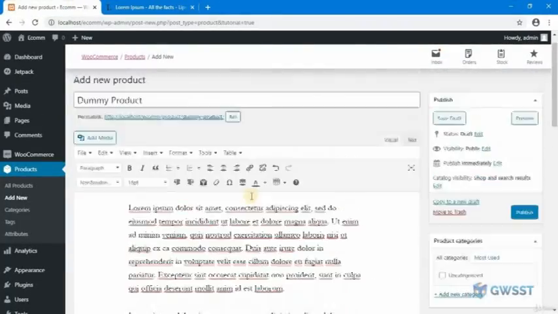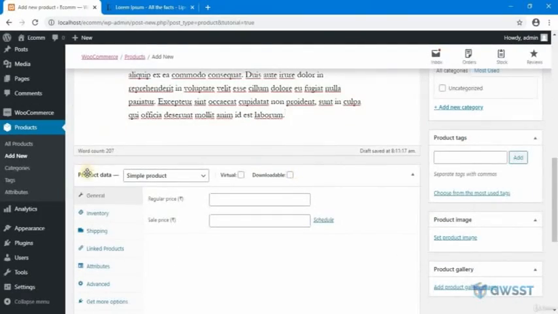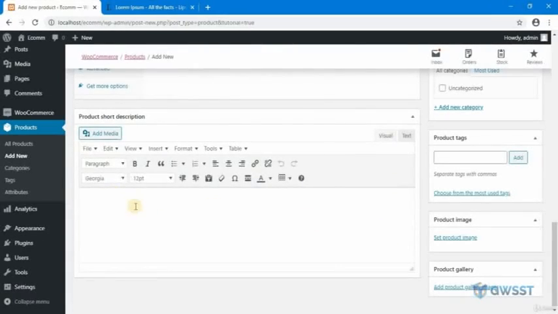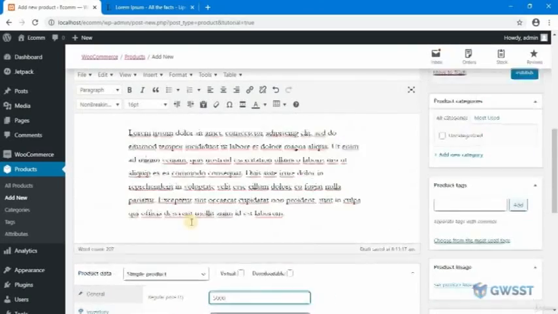Okay, let's scroll down. Now you can see in the product data we have a lot of other options available. So right now I'm just going to go with the simple product, and then we need a price. So I'm going to set this to 5,000, and I need to set up a sale price. So I'm just going to leave this blank for now. And if I scroll down a little bit more, we have a short description. I'm going to leave that blank too. Let's just go ahead and publish this.